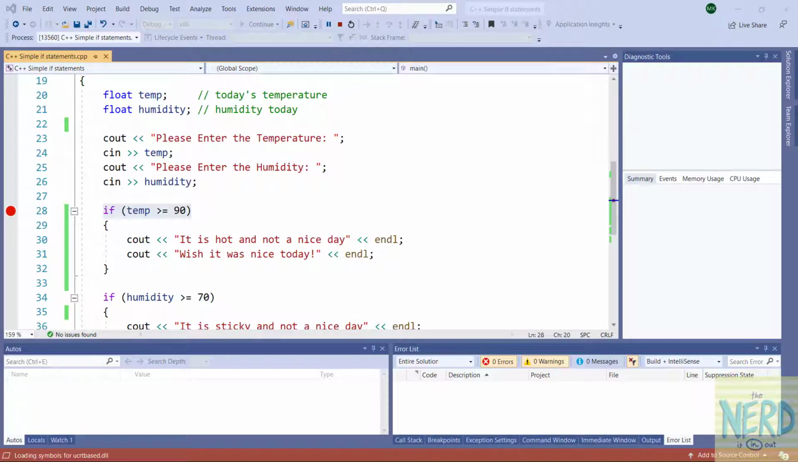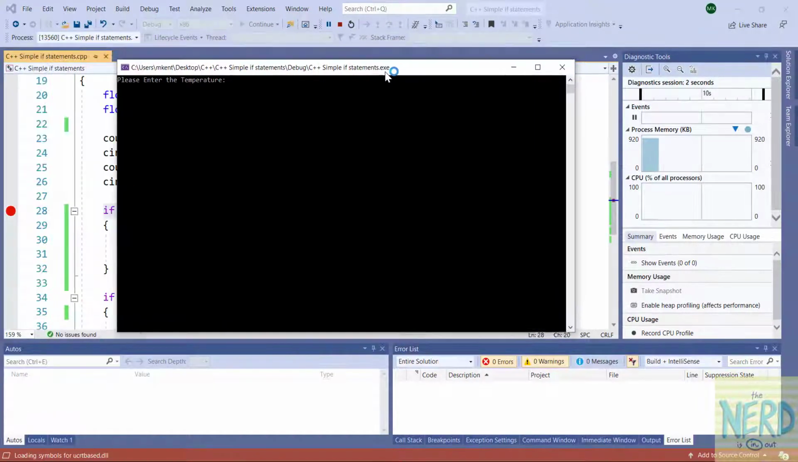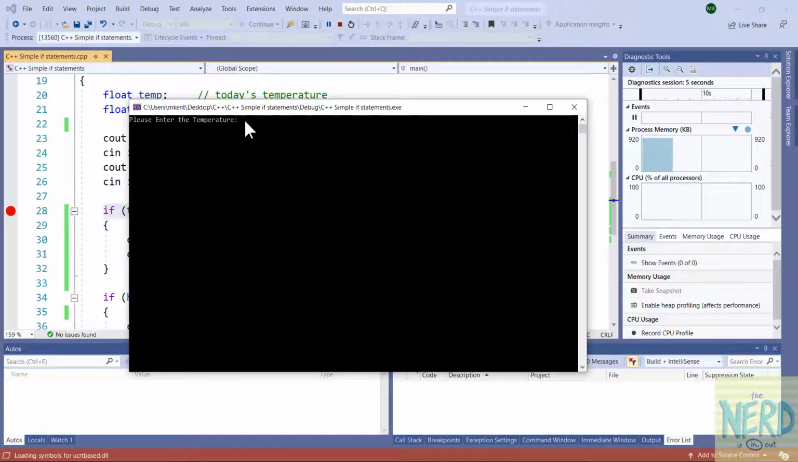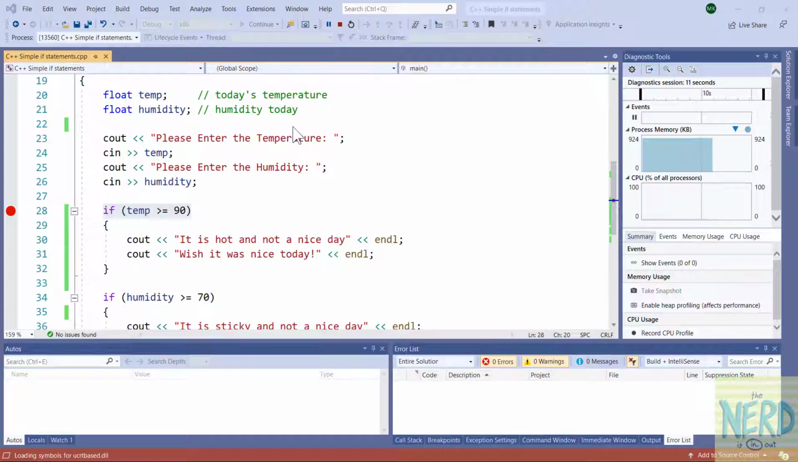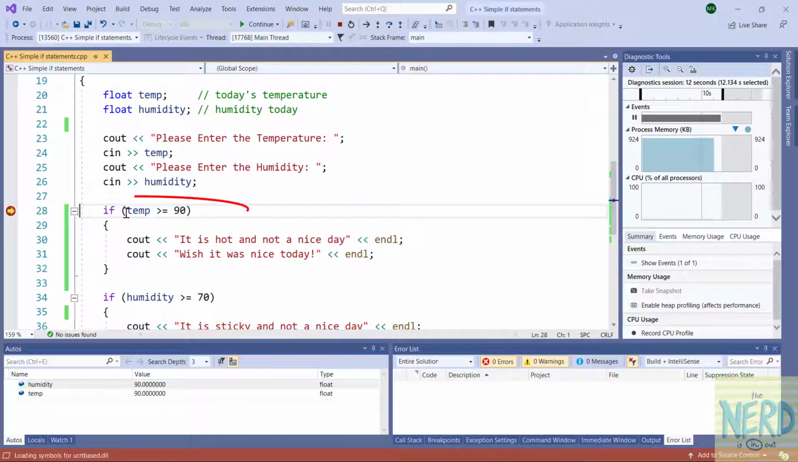It's going to run my program to the point. It's running right now, asking me to enter the temperature. So let's do that same temperature I did, which was 90. And let's do the same humidity, which is 90. And right now my program has paused on line 28.